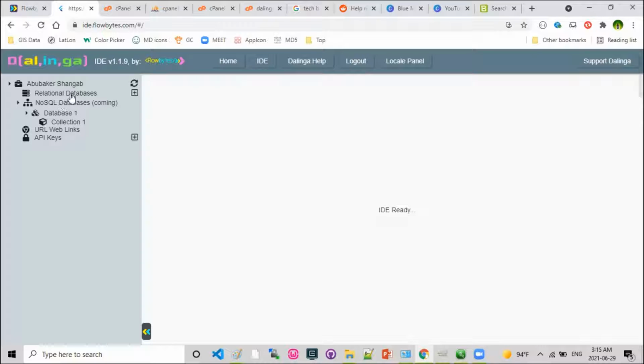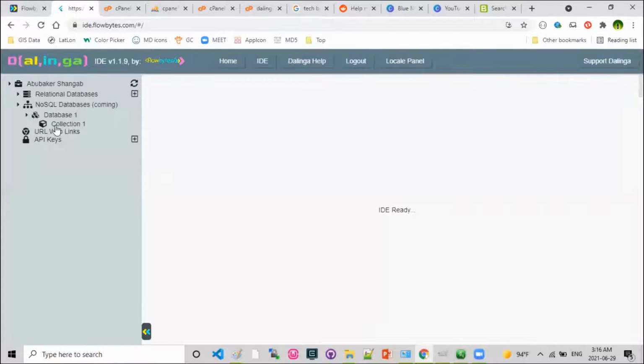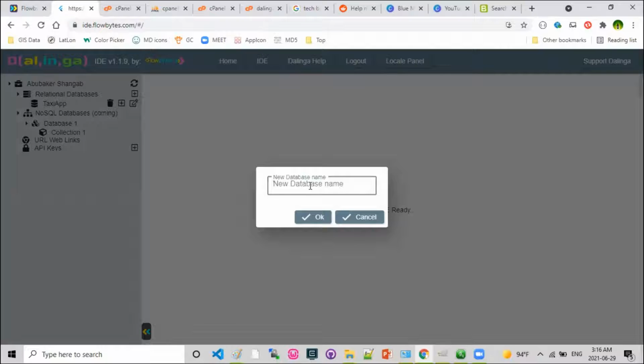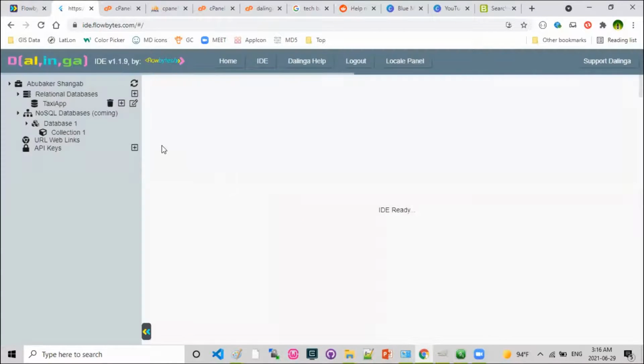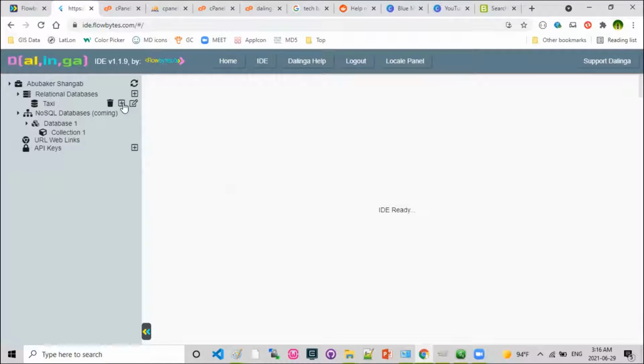So we will go here to relational databases and then press add. So adding a database, for example, taxi app. So you'll see that we have the taxi app database. You can press here to change the name anytime. Just taxi, and it's changed. You can delete the database, and you can also add a table in the database from here.